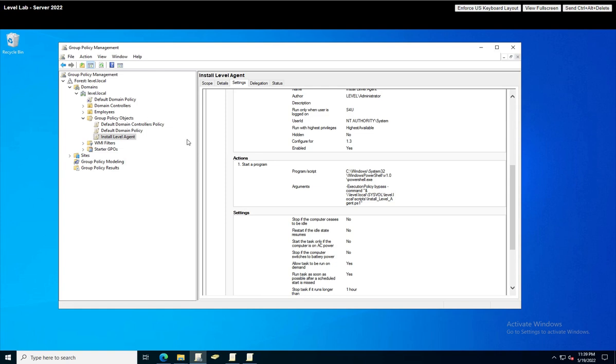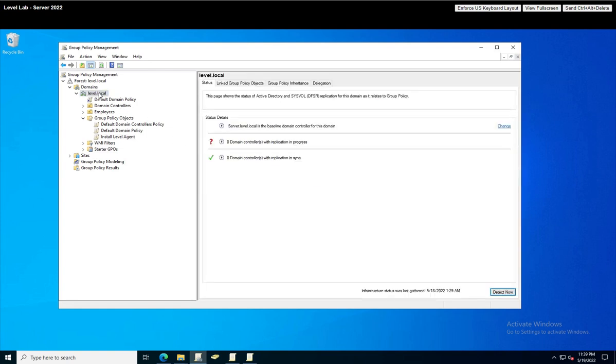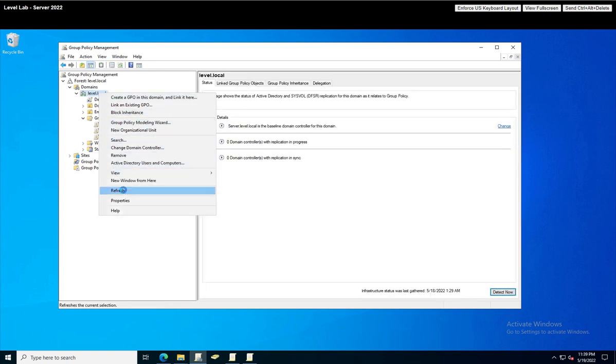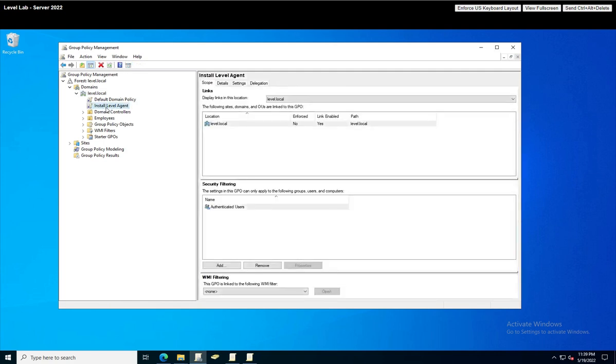Okay. So the other thing that we need to look at is where this is linked. Let me refresh at the root of the tree here. And we will see now that there's a link here for install level agent. Now keep in mind that if you don't want this script to be run on every single machine, then you can relink it to another OU, another organizational unit, and then it would only apply to the computers that sit inside that OU. All right, so this is everything that we need.